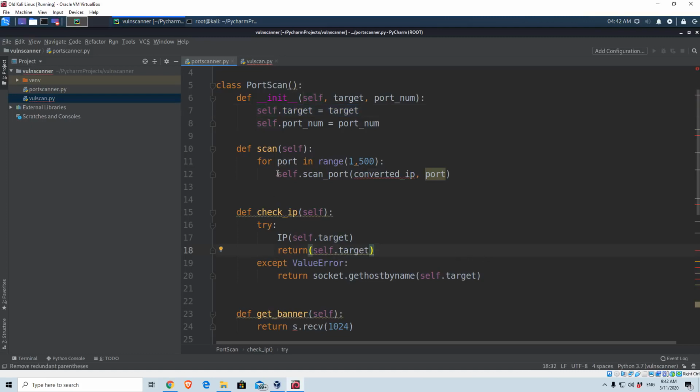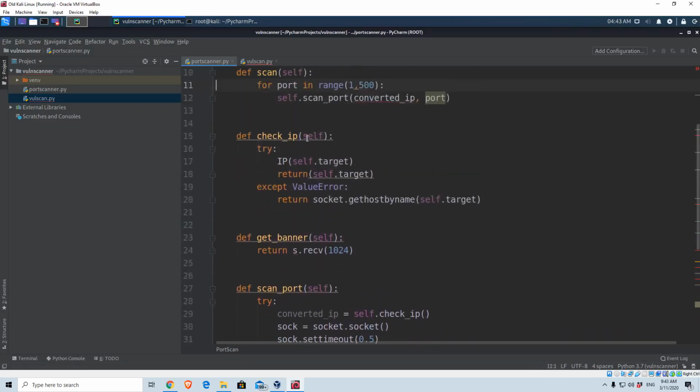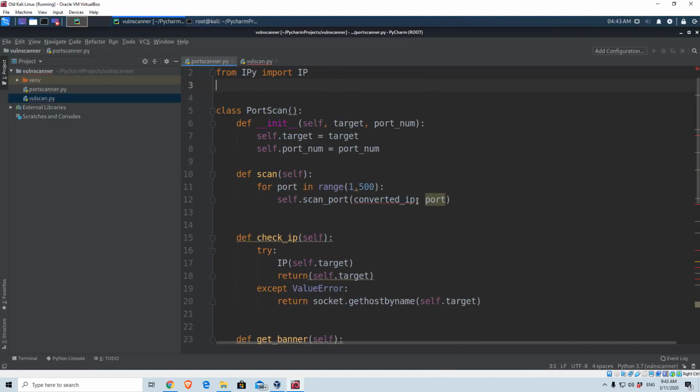Same goes right here for the scanPort. We don't really need this converted IP anymore. And why don't we need it? Well, we don't need it because, as you can see, the scanPort function doesn't take the IP address as a parameter anymore. Therefore, this is red underlined, so we can simply delete it.